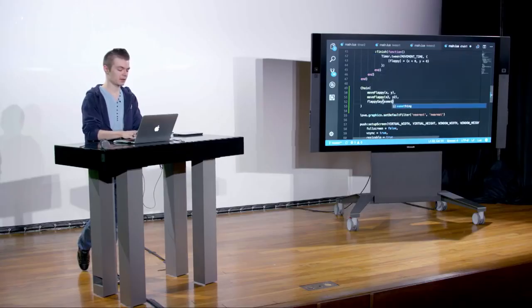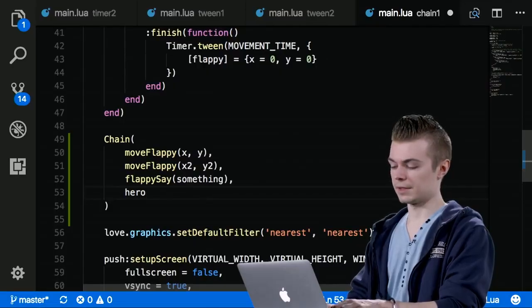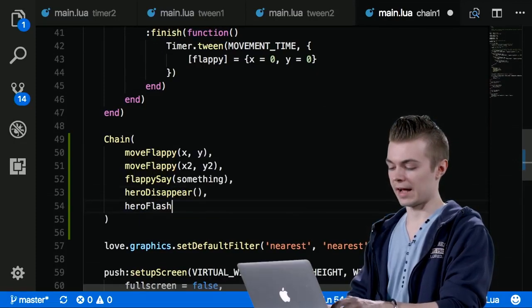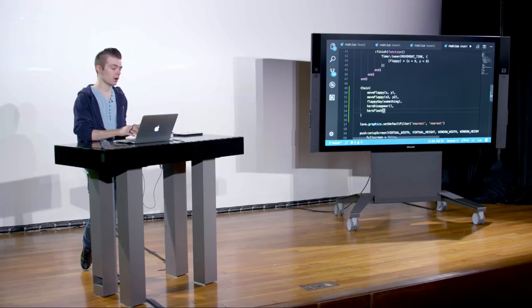Yes, you could do that too. The response was you could iterate over a table and within that table generate a timer.tween. The only issue comes about with finish. I guess you could get a reference back to the timer and then add a finish block to it. That does work for the same function. If all you're doing is moving something to a bunch of locations, that's absolutely true. But if we wanted flappy to say something and hero to disappear and then hero to flash, it's a little bit trickier to do stuff like that. But yes, I agree, there are ways of modeling.